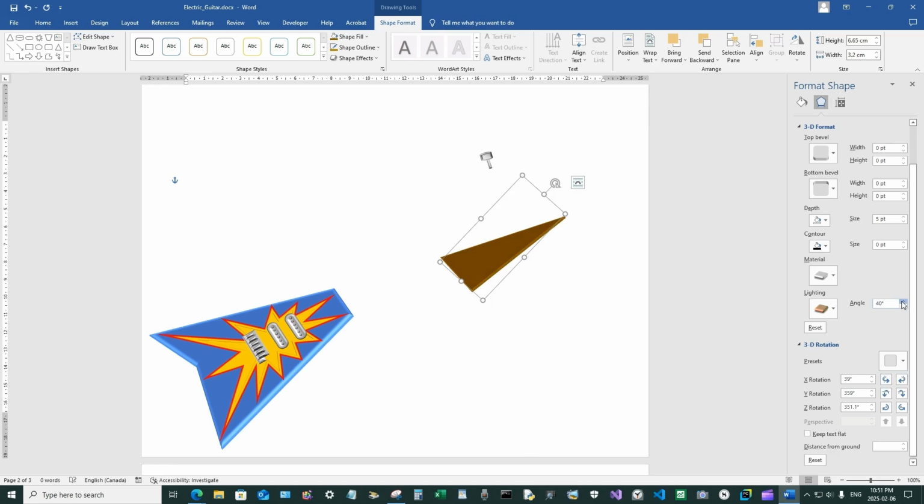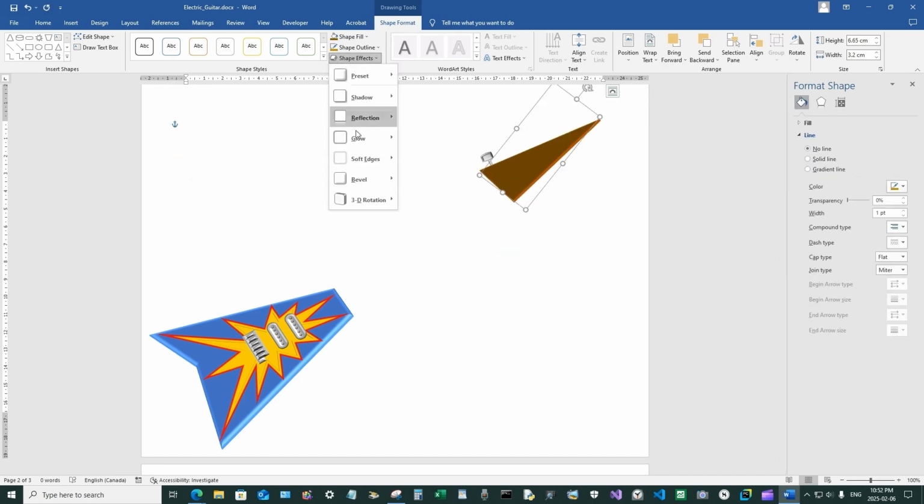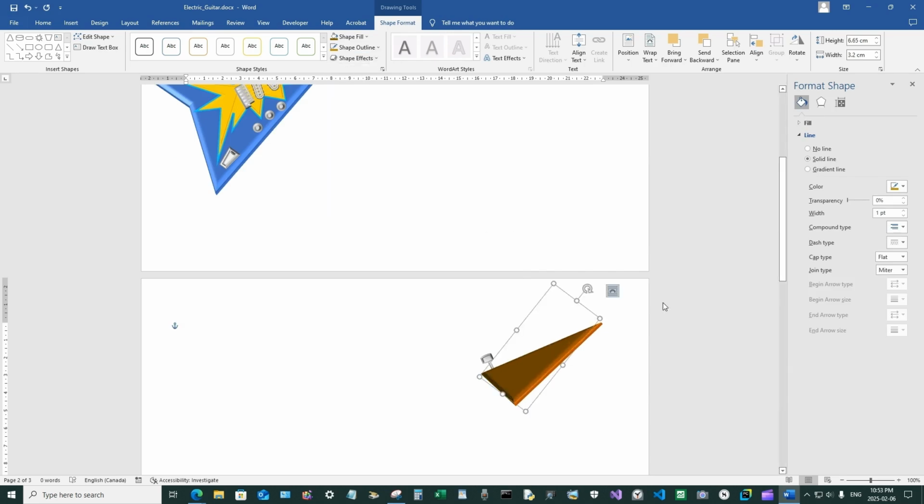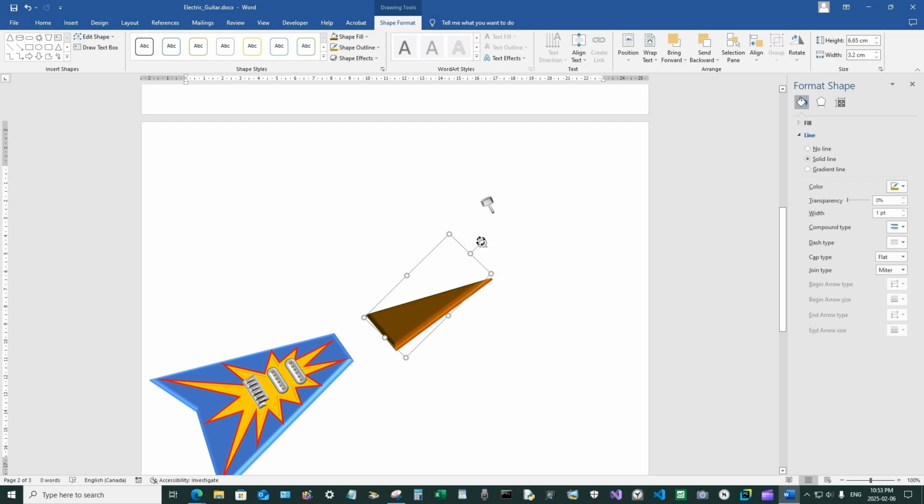Let's just see if we can move this. Let's see what else it can do here. Let's say that. Okay. Shape effects, bevel. Let me choose this one. Line it up like that. Let's just say something like that.